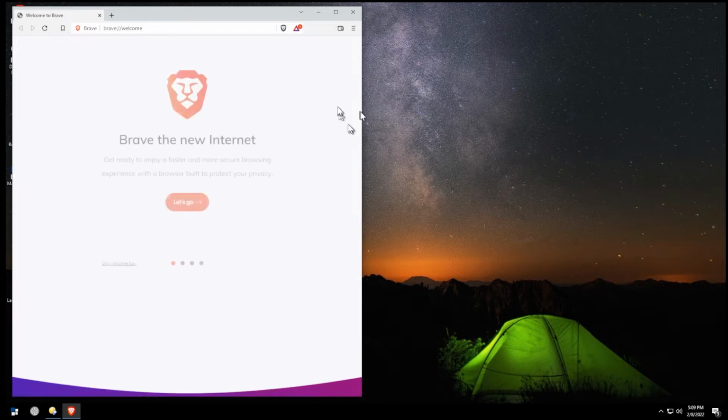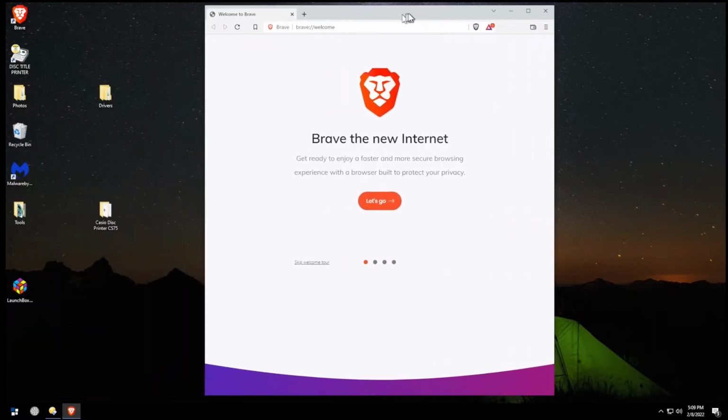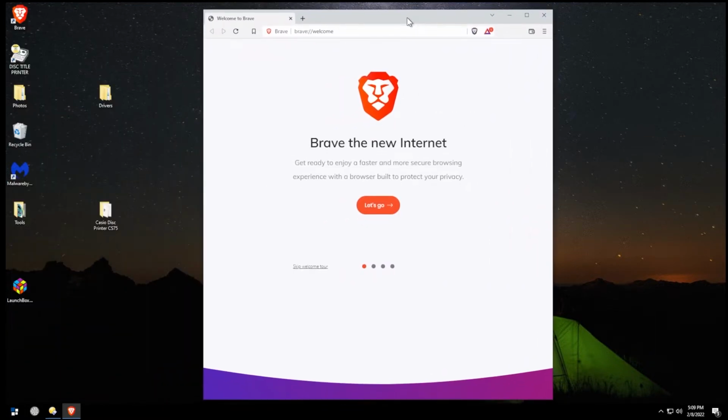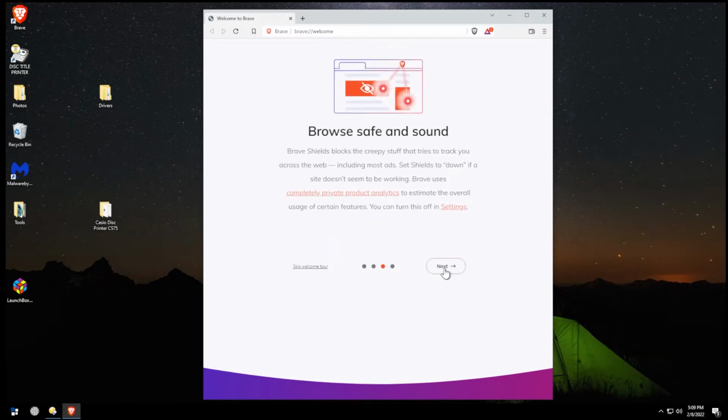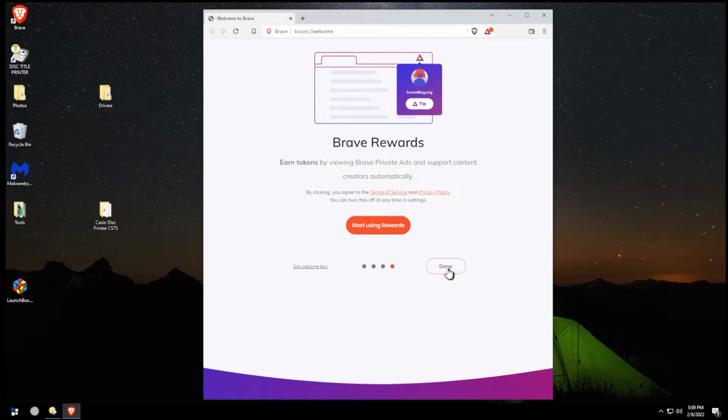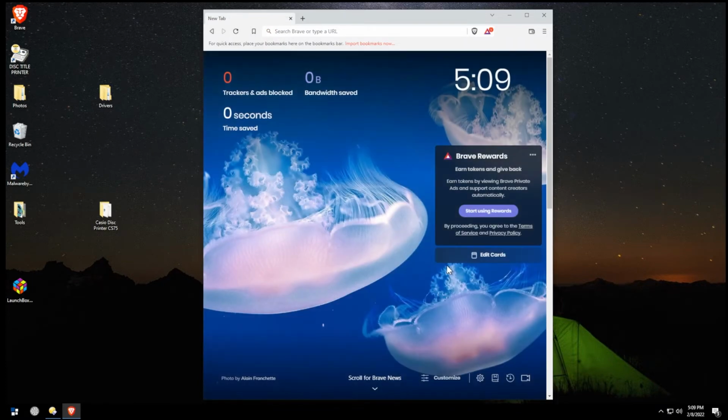Okay, so here's the Brave browser as it comes up. It is bright white, which is not, of course, my favorite, but we're going to show you how to tailor all this stuff. We'll go through the welcome tour. You can import some bookmarks if you like. Of course, they tell you about how brave and sound that they are, and then the Brave rewards. So let's get started here. There's a lot to do. There's a lot to see.